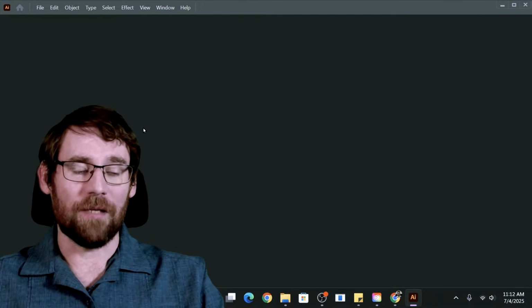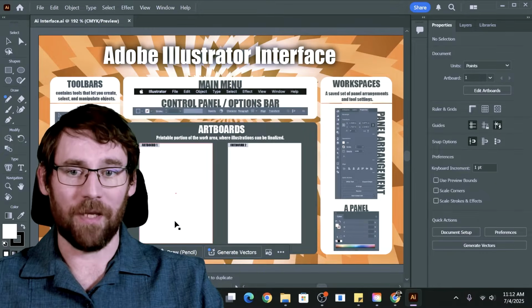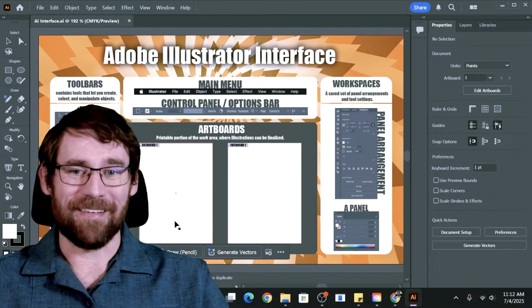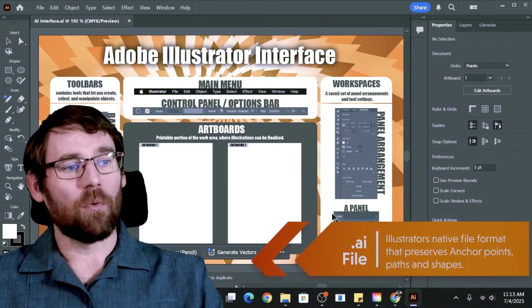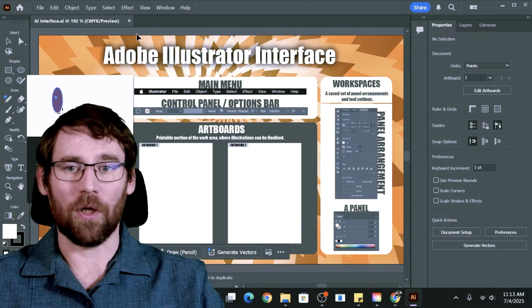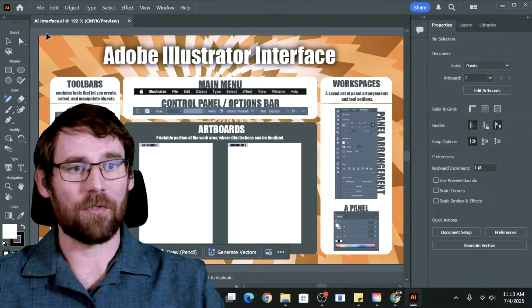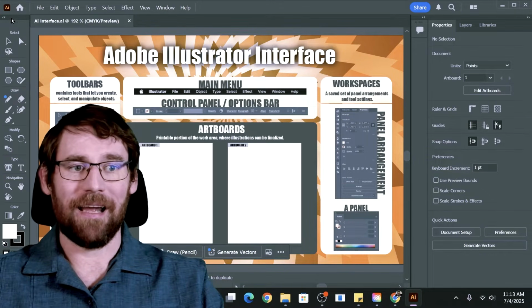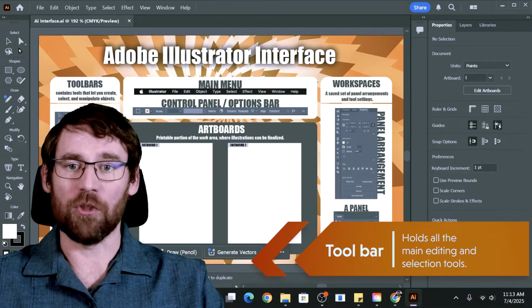What I want to do today is open the document that I've given you. It's called Adobe Illustrator Interface. Notice that it ends in a .ai. That is an Adobe Illustrator file. So this is the basics of the interface. This is what you're going to see when you start working on this. So let's go over what I'm actually looking at first. So on the left-hand side, I have what's called the toolbar. And the toolbar has all of the tools that you want.